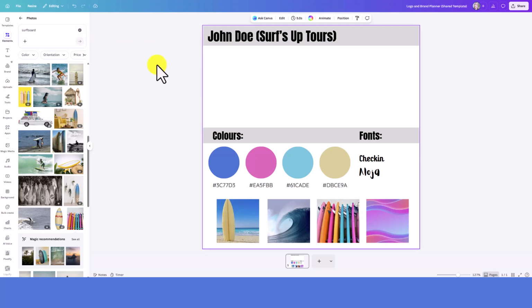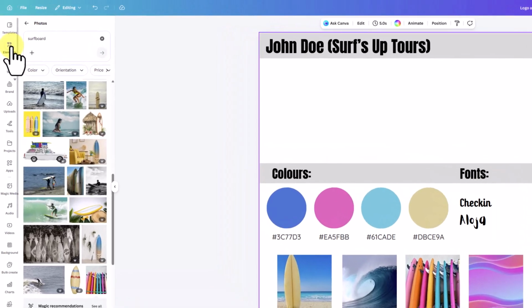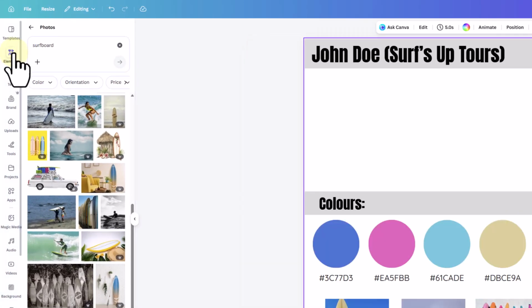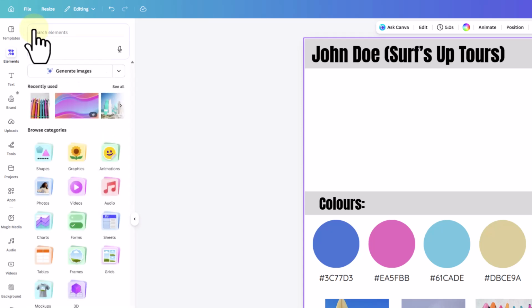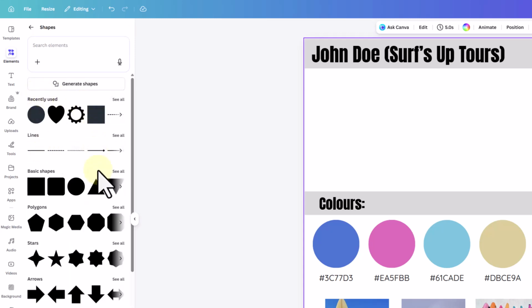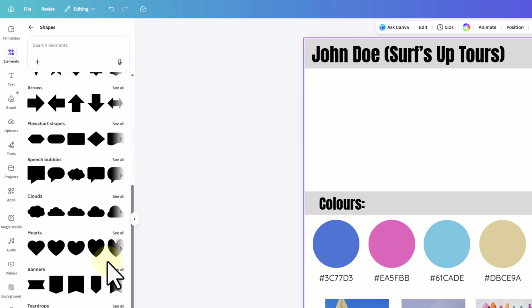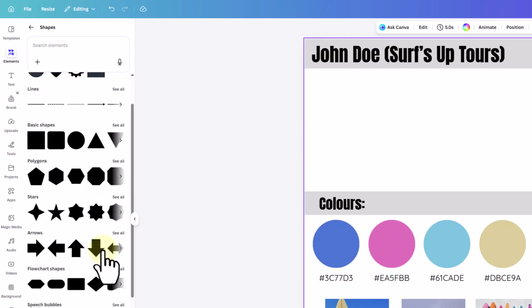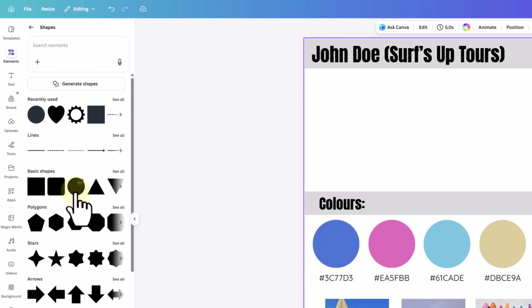What we're going to do is go back to Elements on the left, and you might have to click on this arrow to go back from Photos because we're going to use either shapes or graphics. You can click on Shapes, and here there are lots of different shapes that you can use. So let's say you want a circular logo. What you'll do is under Basic Shapes, you can click on the circle.